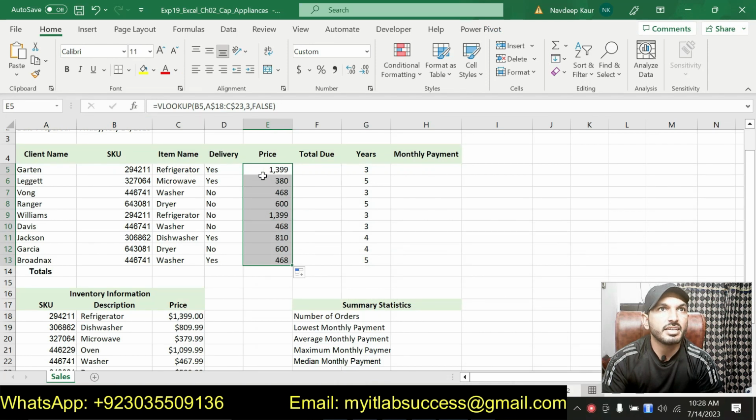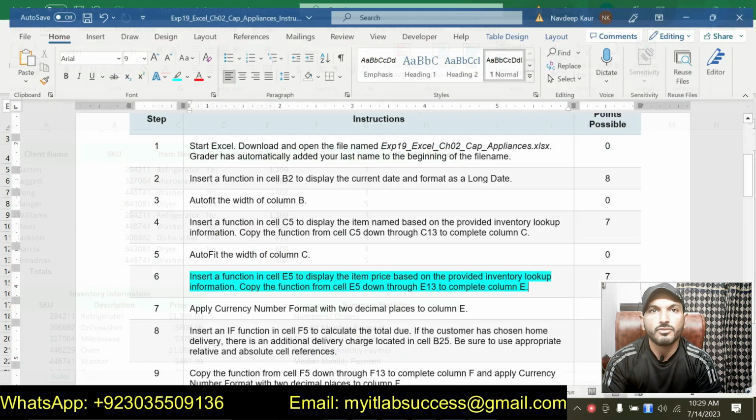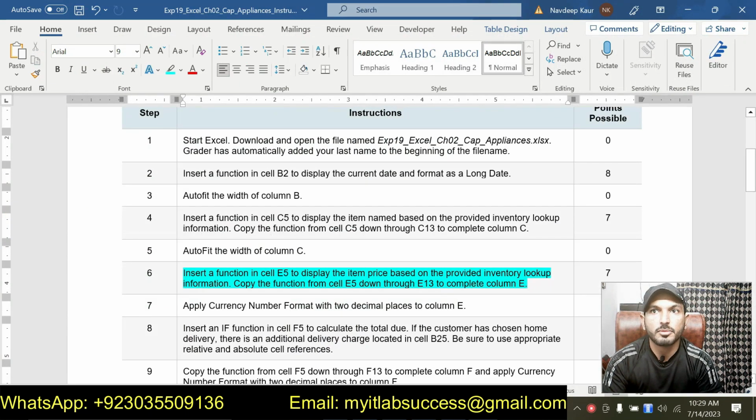Let me repeat it again. We used a lookup function and we were looking up the value for B5, this one. So our table array was A18 up to C23, this one, and column index will be 3 because this is the third column in the table array, and then the false. So we got these values for all the items by using the lookup function. So that is all about step number 6.